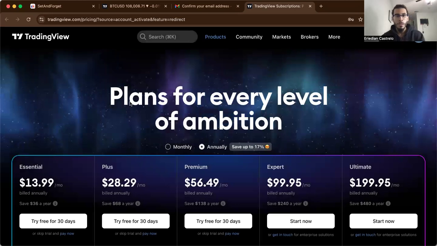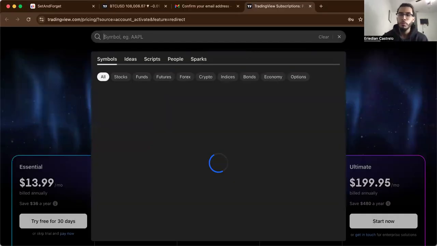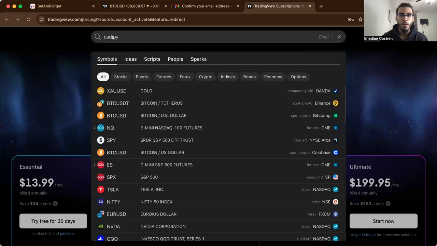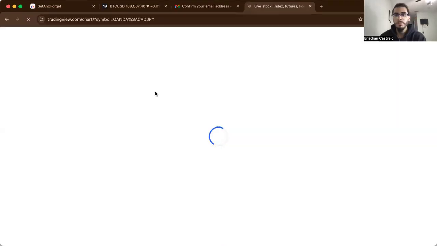then you're just gonna go in here and type in a random pair like JPY, and we're trading Forex, which is the foreign exchange, right? So it's currency versus currency, money versus money. So right here we have CAD JPY. So we're going to click on the one that says OANDA. If you see right here on the top right, it says OANDA. So we're going to click on that one. That's cool. It's going to take us to the chart.